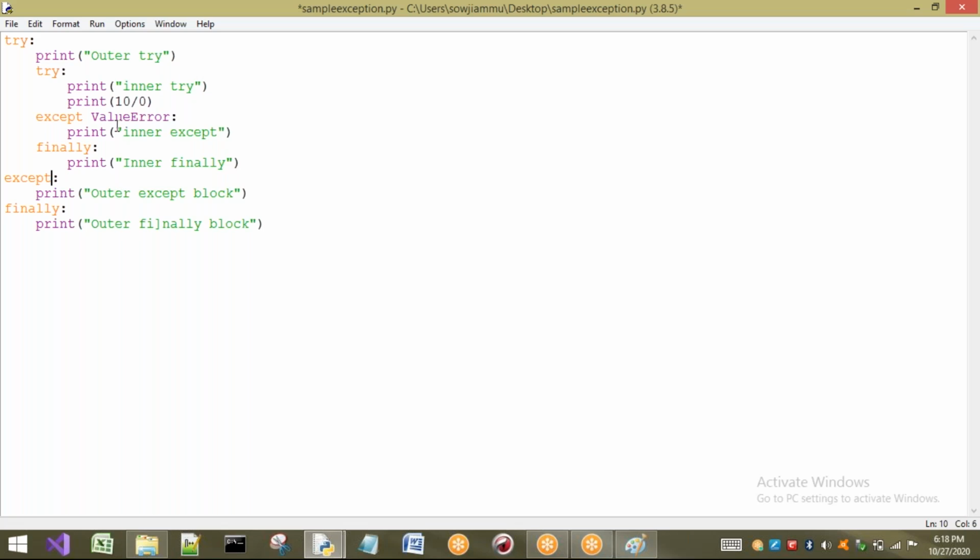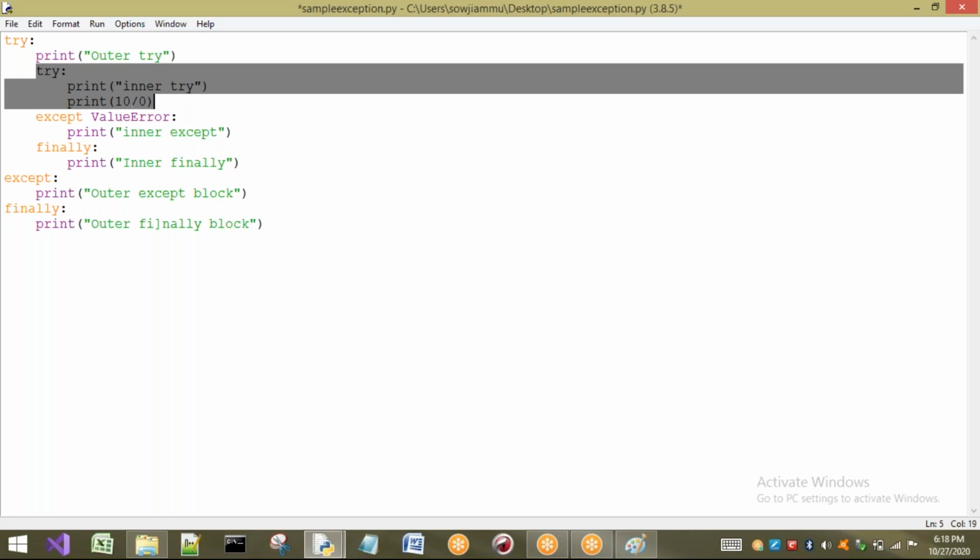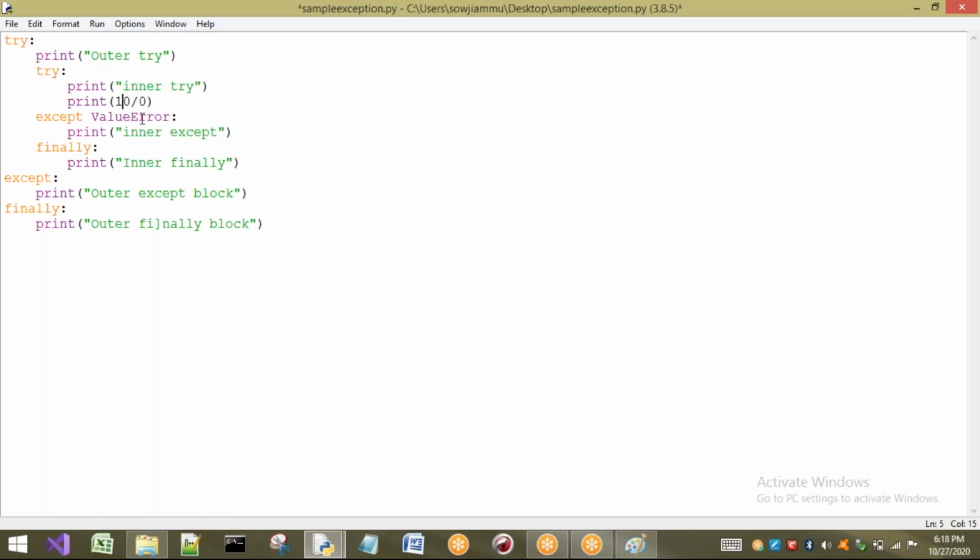Okay, once again I'm repeating the same thing. Here one exception is raised in the inner try, so it will check for a corresponding except block inside this try. Is there any except block here? There is no except block, because it belongs to value error. We are going to get zero division error, so it is not a corresponding one. That means this exception is not handled inside this try.